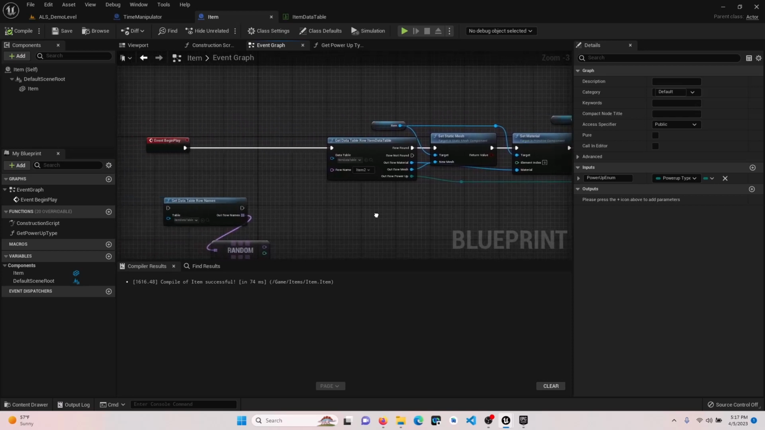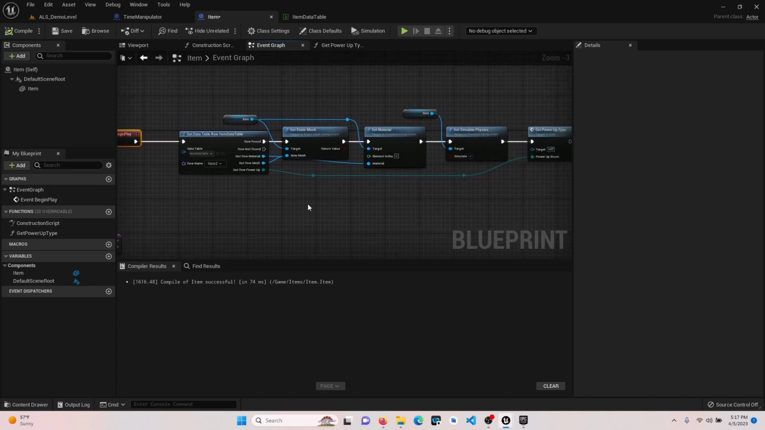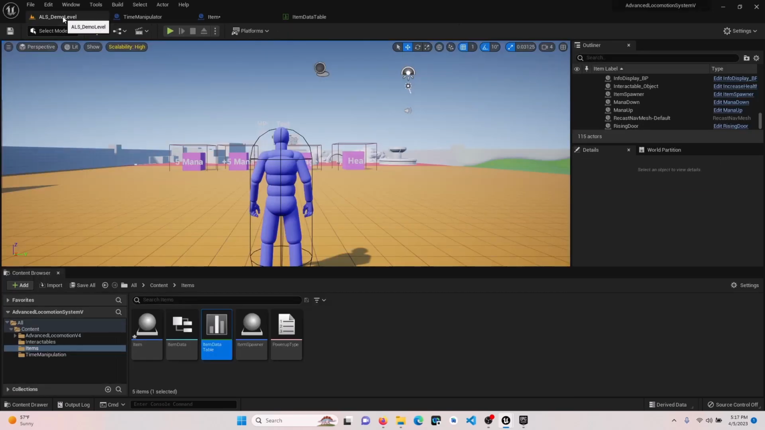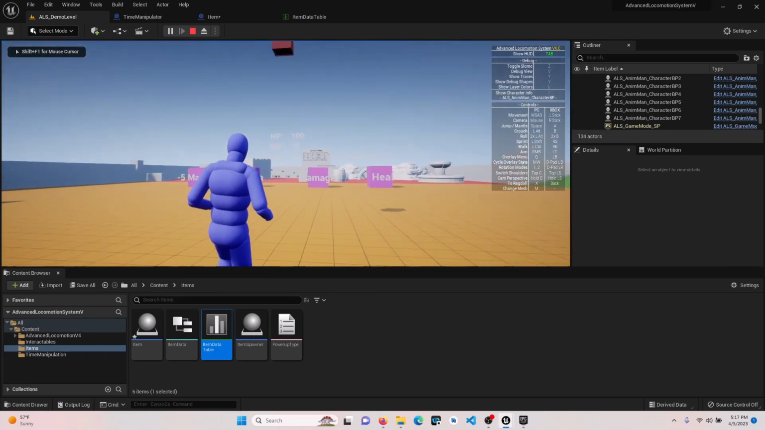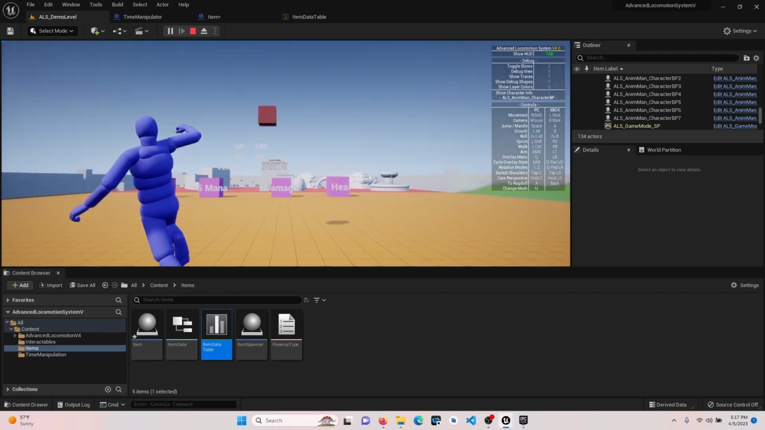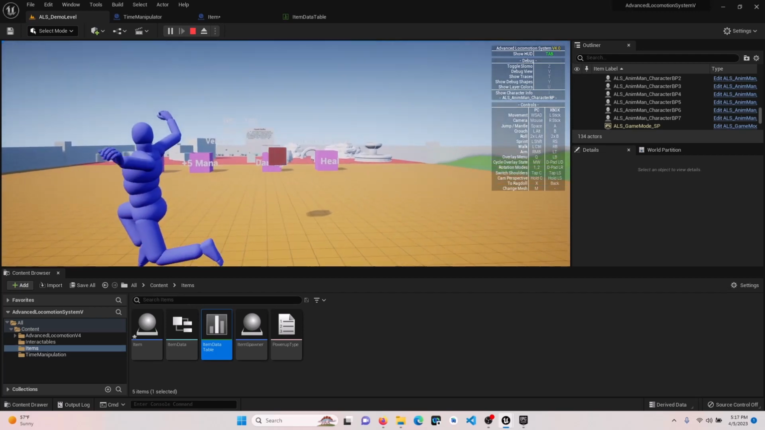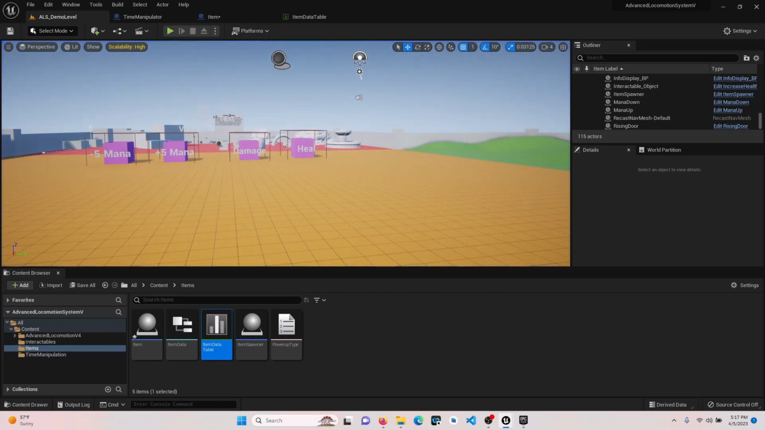So once the item is spawned here, we should see the time slow down immediately without interacting first. And we do. So now our time slows down once the item has been spawned. That's not what we want to do.